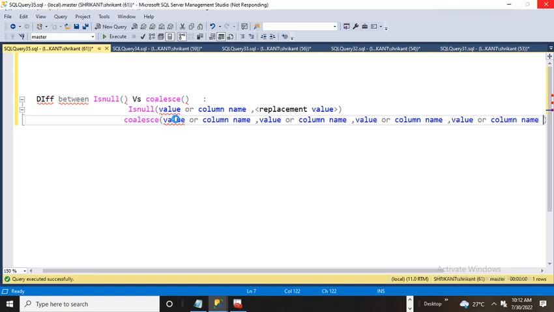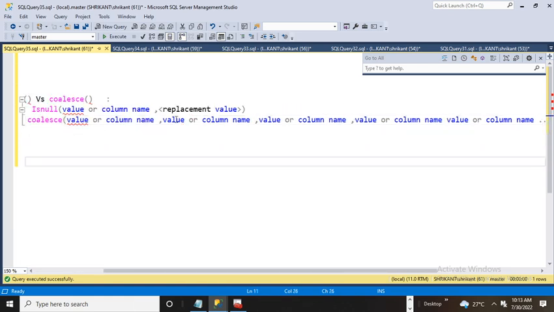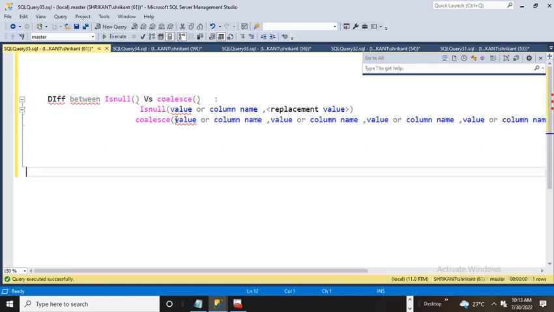So the difference between ISNULL and COALESCE, by looking at the definition, is that ISNULL only requires two values. The first value is the value of the column, and the second is a replacement. If that is null, then just replace it and show the output. In COALESCE, whatever the first not null value is, it will return that first not null value.